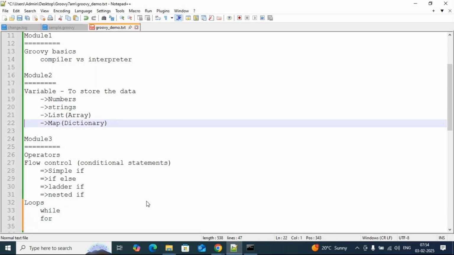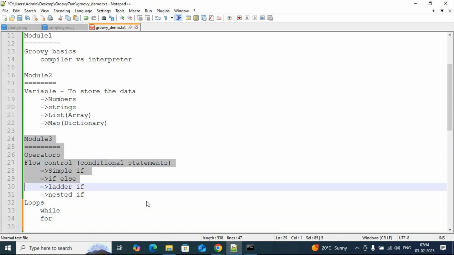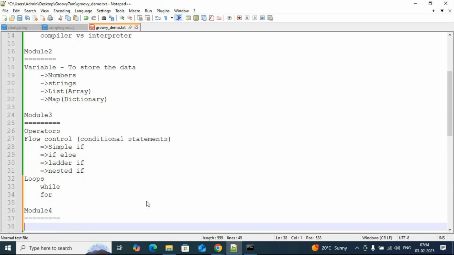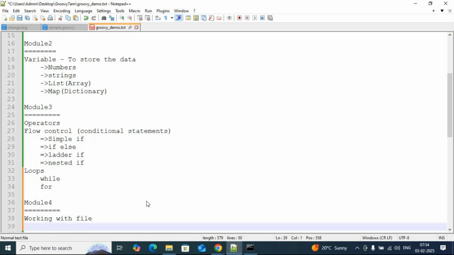This all we will cover in module 3: operators, conditional statements and loops. And in module 4, we'll start something at an intermediate level: working with files. Let's say I already have a text file. I want to read that text file using Groovy. So how to read that? Or I don't want to display the output on the command prompt. I want to write everything to a file. So how can we do that? That is working with files here.